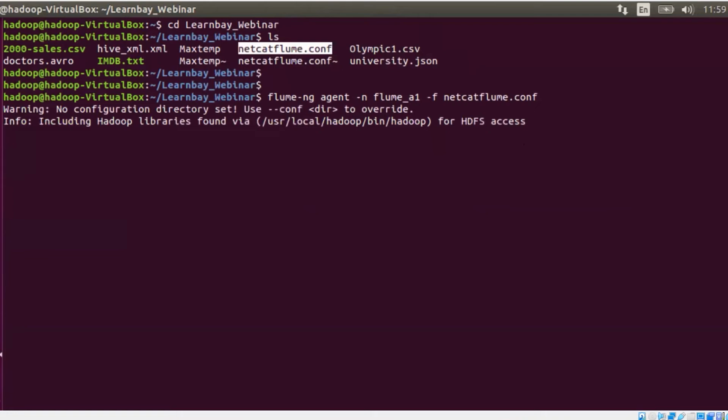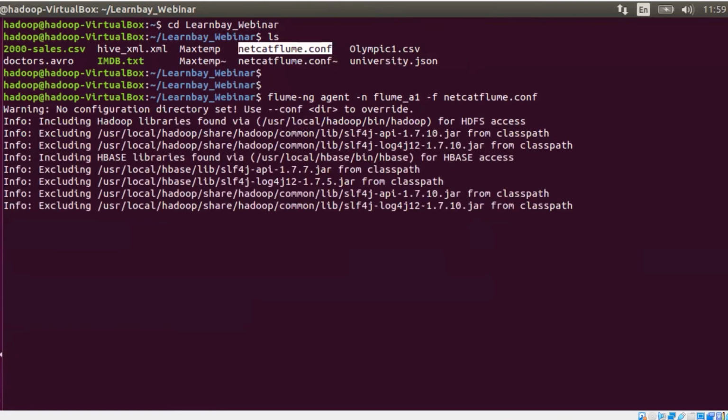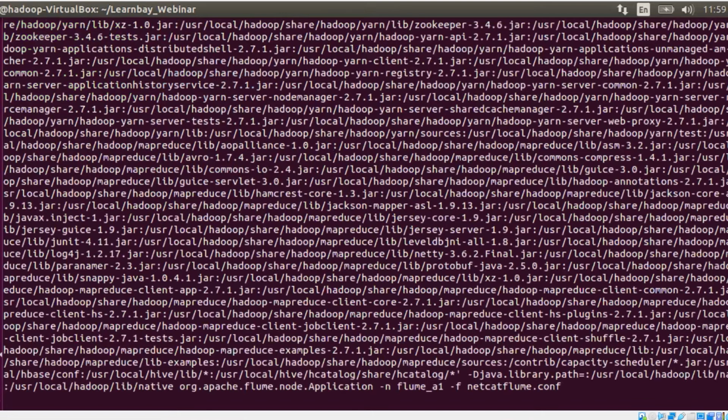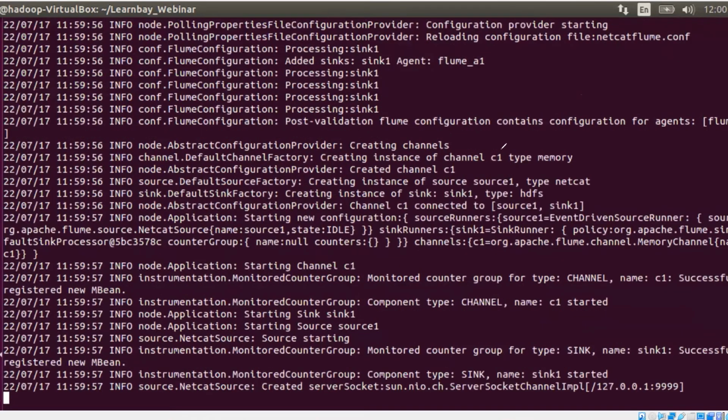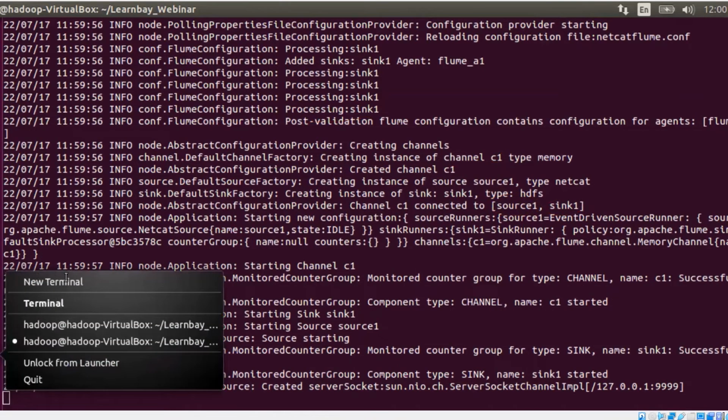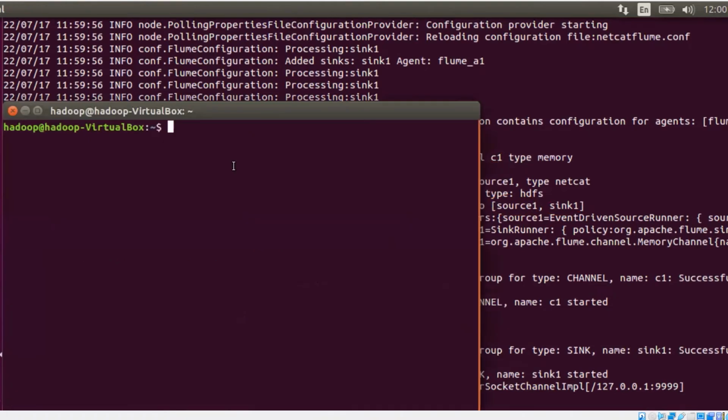Once you start running it, it will start opening up all your source component, your channel component, and your sink component. Now you can see it has started all your channel and sink. The name of our channel is c1, the name of our sink is sink1, and the name of our source is source1. All these connections have been established, and it is waiting for data to read from my source port. So I'm going to start a port on the number that I have specified inside my file.